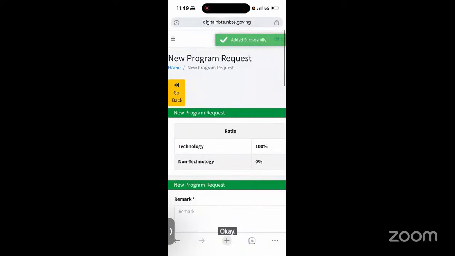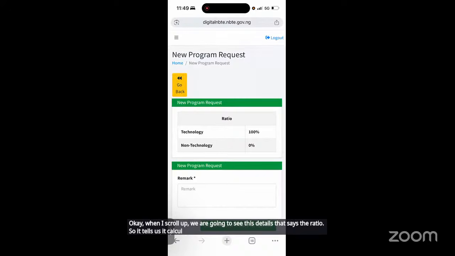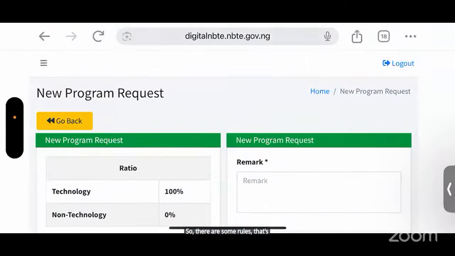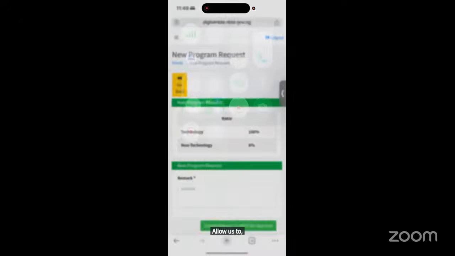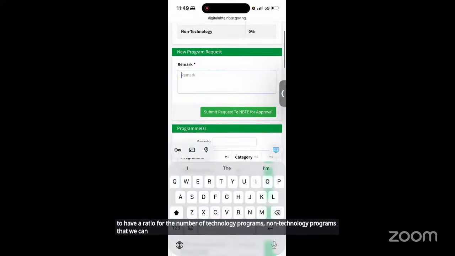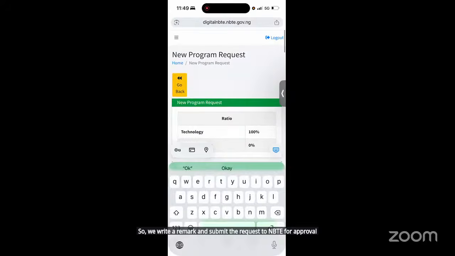When I scroll up, we are going to see these details that say the ratio. It calculates the ratio of technology to non-technology programs for us. Right now we have only one program, which is computer science, and it's a technology program. That is why the percentage for computer science is 100. There are some rules that set the ratio of technology programs to non-technology programs that we can offer. So we write a remark and submit the request to NBTE for approval. I will come back to this.